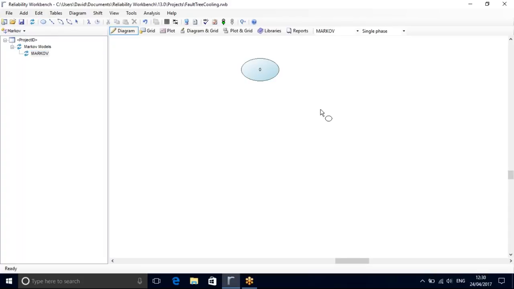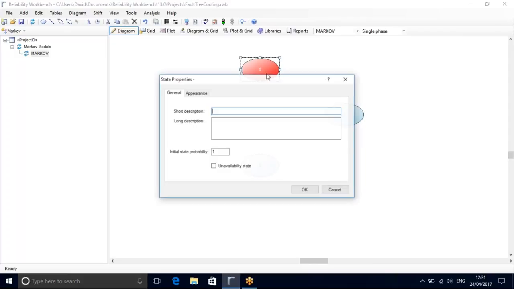1, 2, 3. Just left click to create the state. Move those around if I want to line them up. And I can edit these. So this first one might represent, you know, that's the working state. So the system is working there and the initial state probability is 1. So I'm saying the system is definitely working at the beginning of its life.